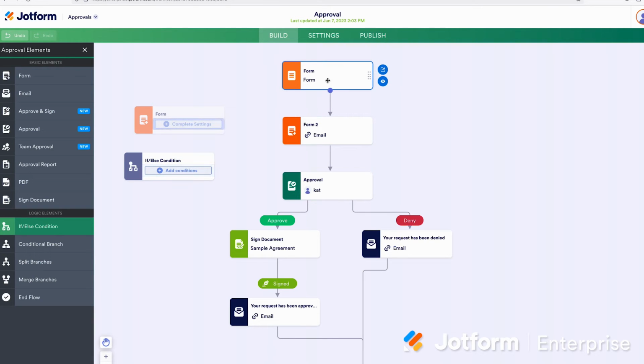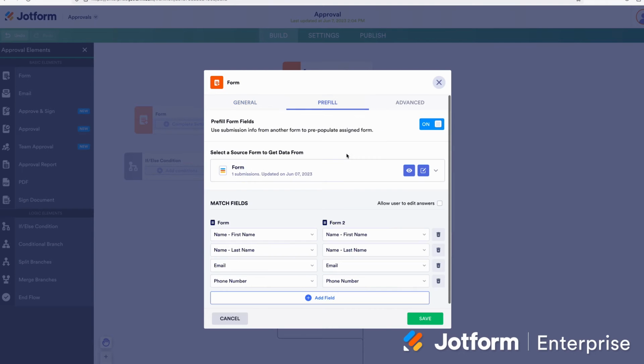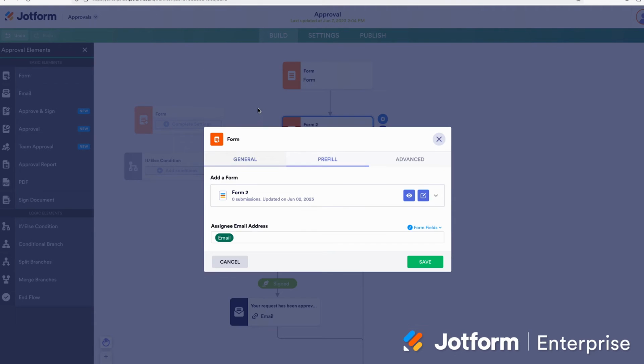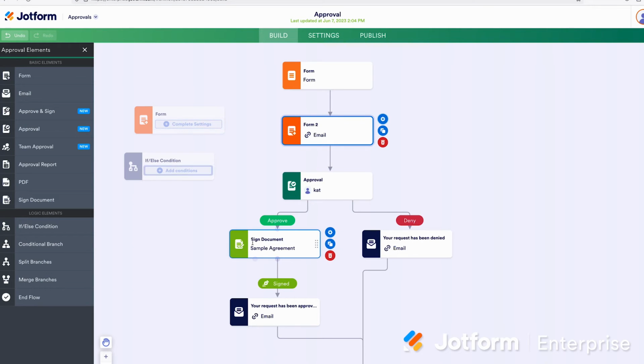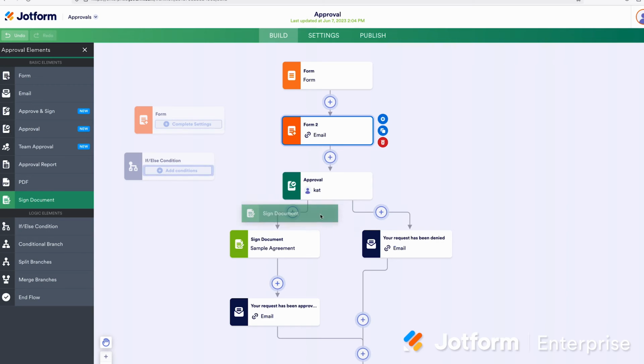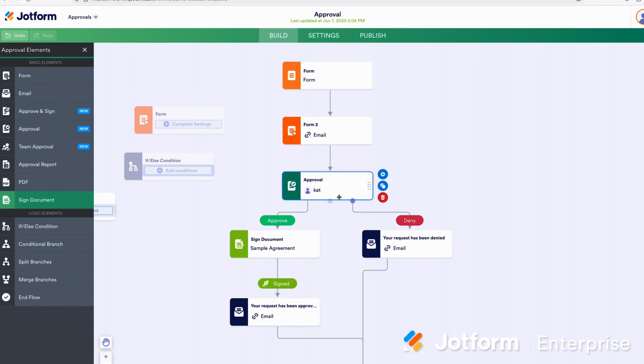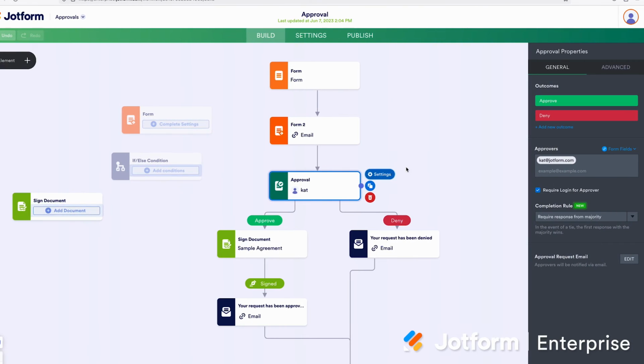These approval tasks will take place automatically after the form is submitted, or you could even set up your workflow to pre-fill secondary forms and assign them to your selected respondents. You can create multi-step flows with our conditional logic and our other logic elements, and you can easily send signed documents at any point in the flow.